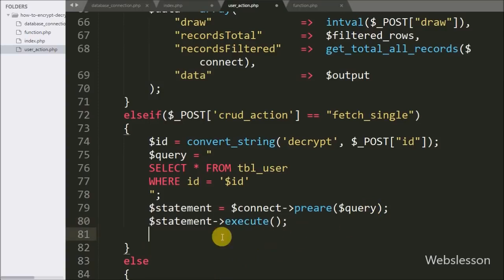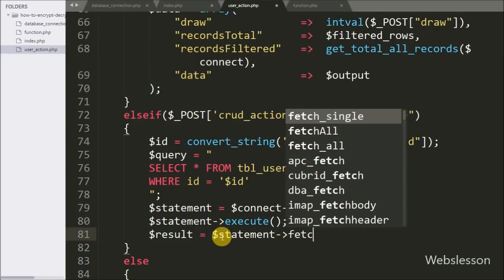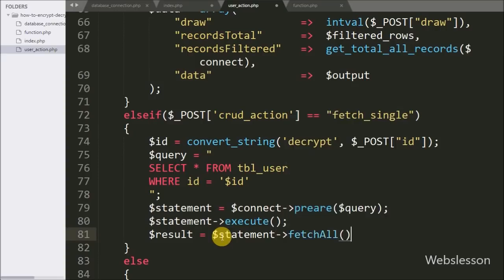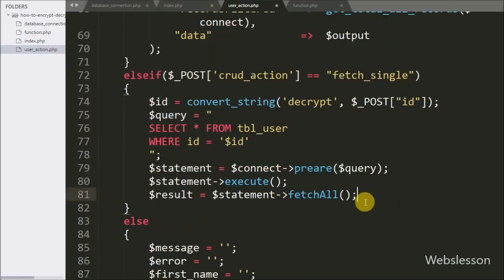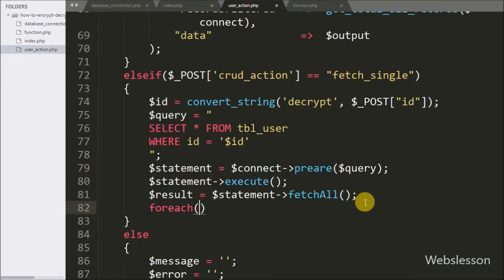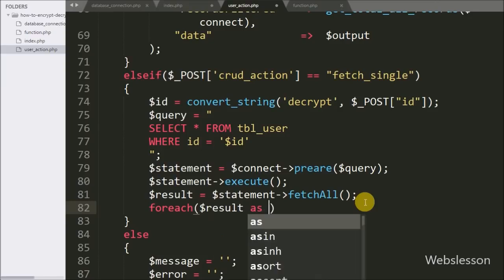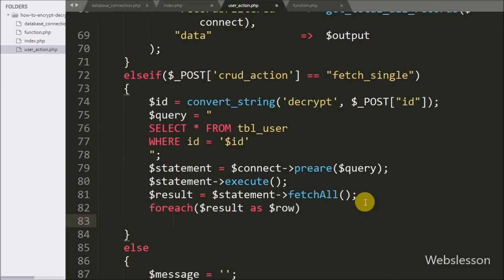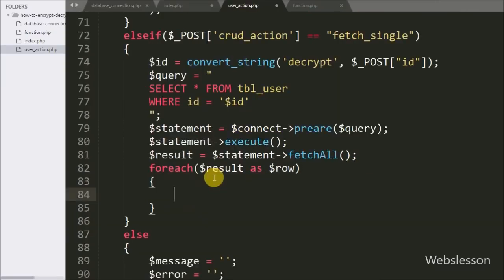After this we want to fetch the query execution data, so we have written $result variable is equal to fetch all method. This method will fetch data from the query execution. Now we want to fetch data from $result variable, so we have written foreach loop with $result variable as $row variable. By using this loop we can fetch data from this $result variable.